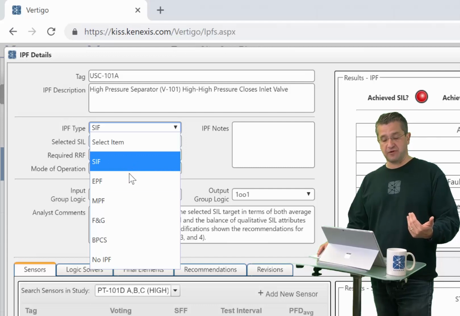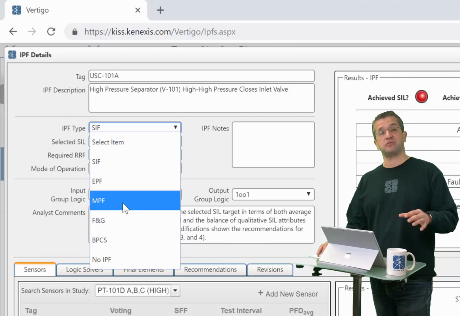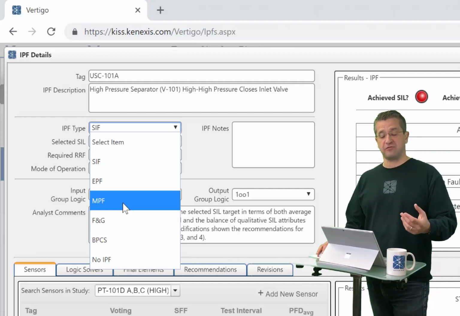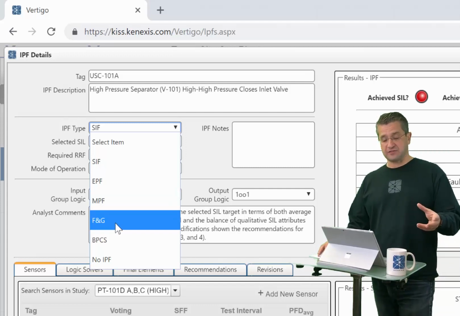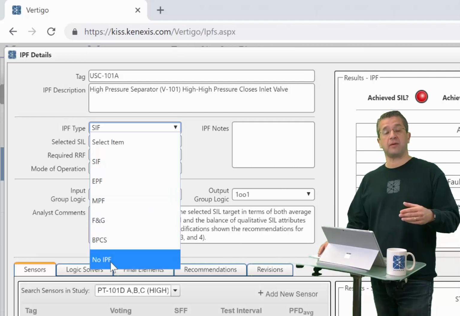So that could be a SIF, an equipment protection function, a manual protective function, which is something that's going to be manually activated, a fire and gas function, a basic process control system interlock, or it might be classified as not being an IPF at all.